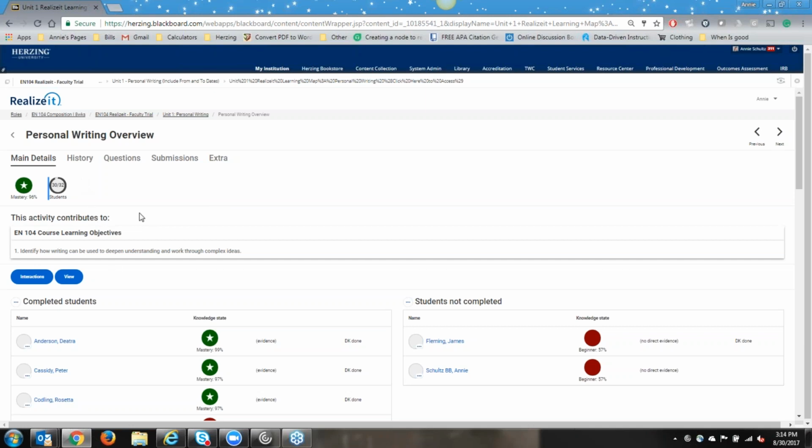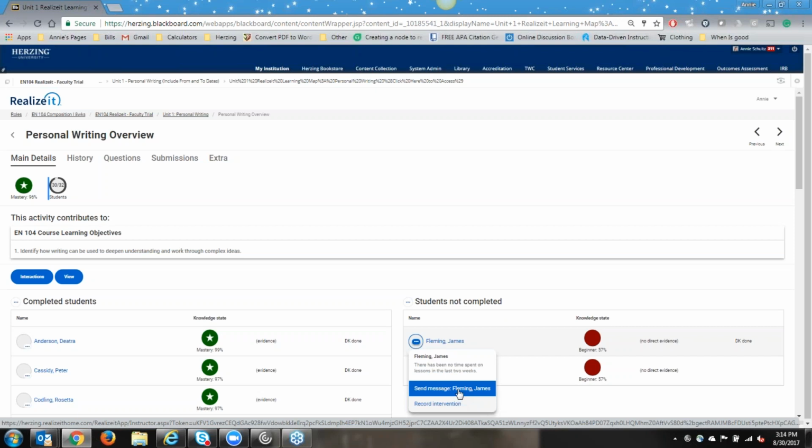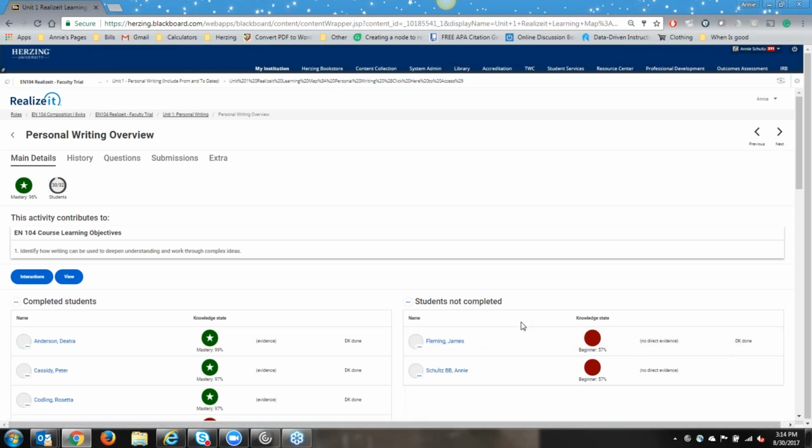You see which course learning objective it's contributing mastery to. You see your completed students and the students who have not completed this topic. And again, you can click on their names to see more, or next to their names where you see these 3 dots, if you click that, it gives you the option to send the student a message. So you could send the student a message, again, noting that it will go in the Realize It system.